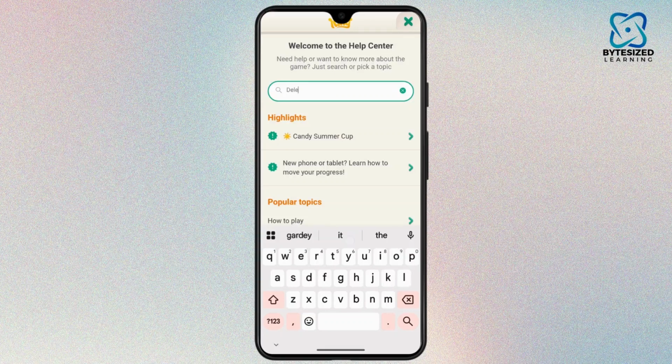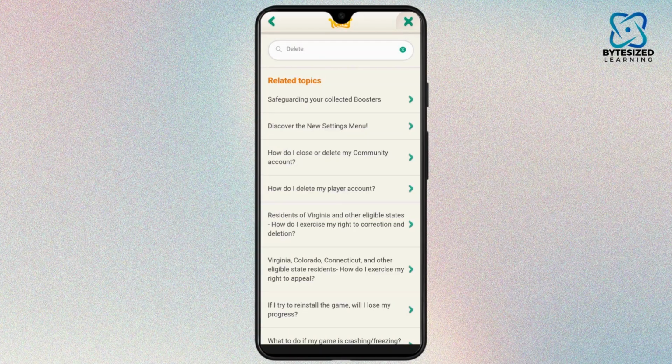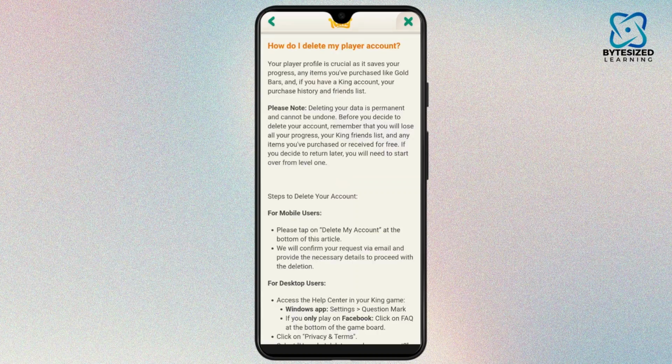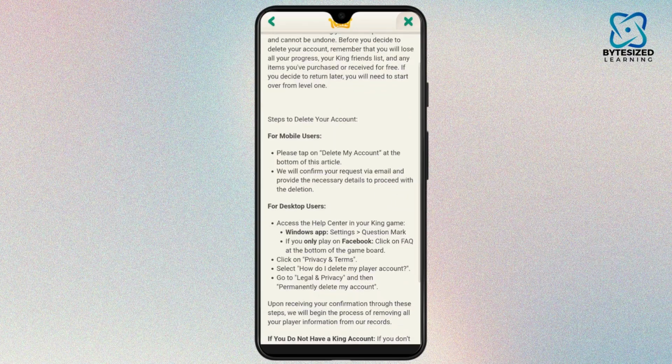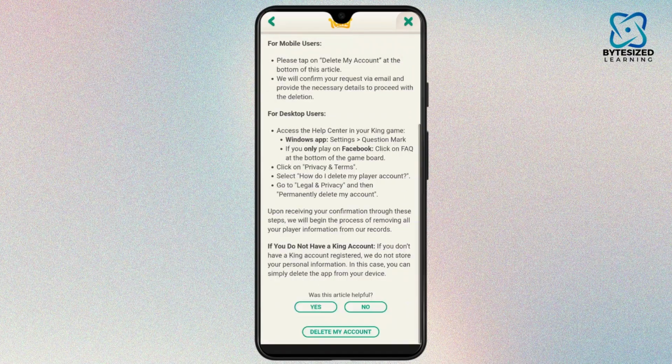Now type in delete, then search for it. From these options or related topics, navigate to the fourth option, that is, how do I delete my player account, then tap on it. Here you will find all of the information regarding your account deletion. If you want to read it, scroll through it. If not, scroll all the way to the end.